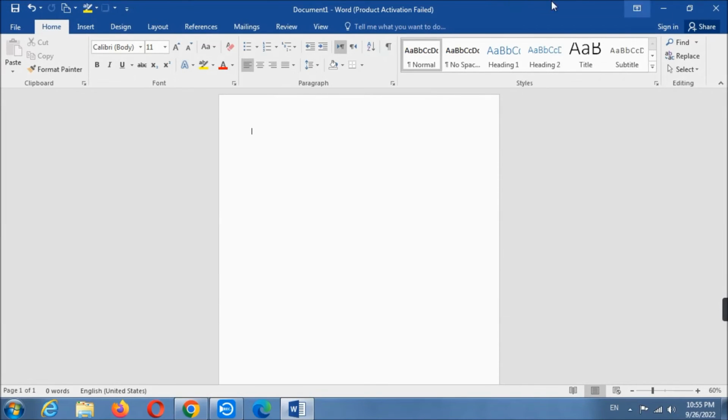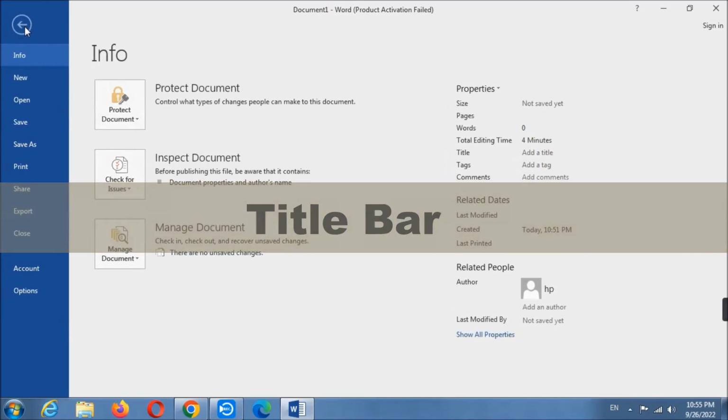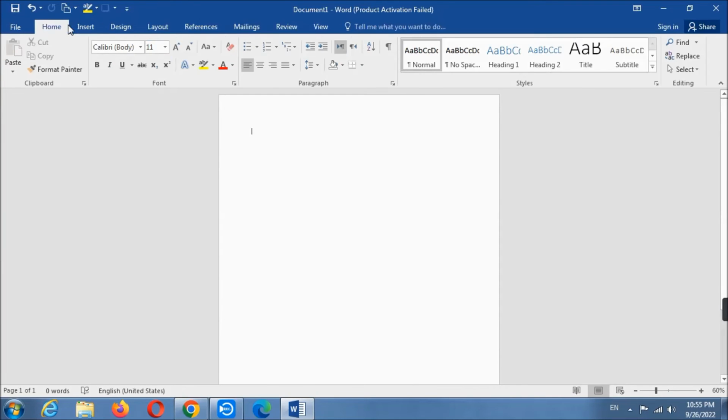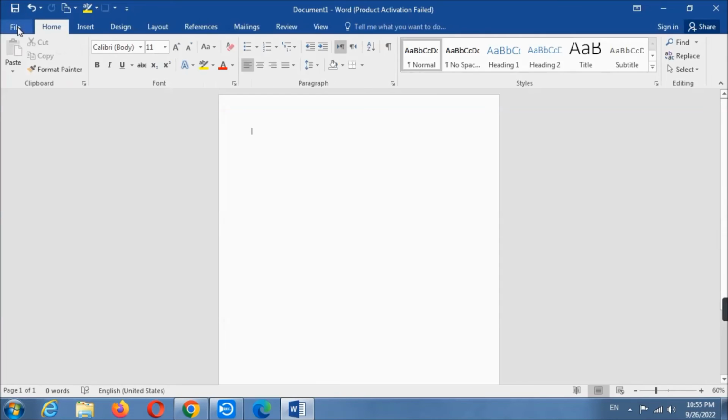Now this blue line on the top of the screen is called the title bar. The title bar consists of these tabs: home tab, insert tab, design tab. We are just going to learn about these tabs in the future. Now coming to the left top corner, here you can see a save button. When I click on this button, it pops up the save as option. From here I can save my document.